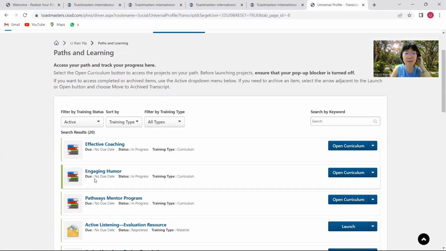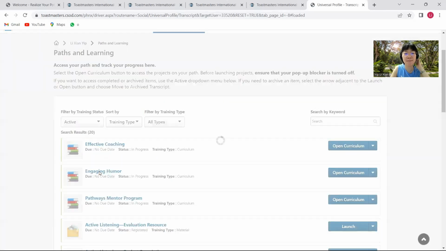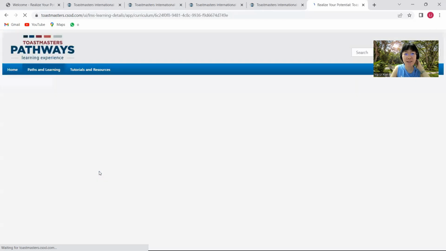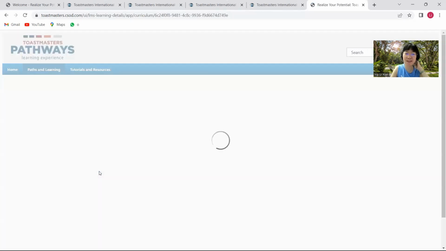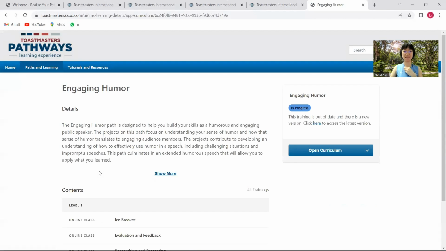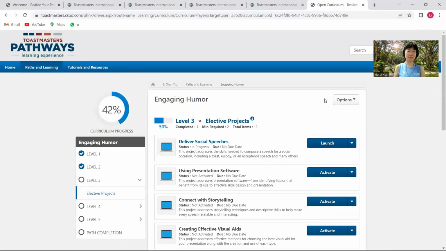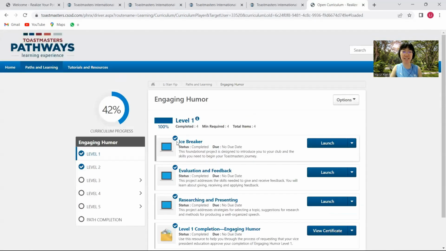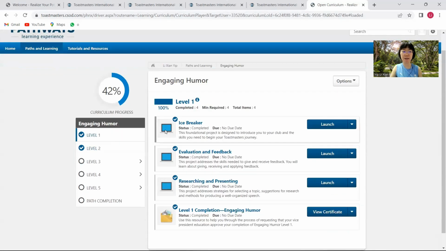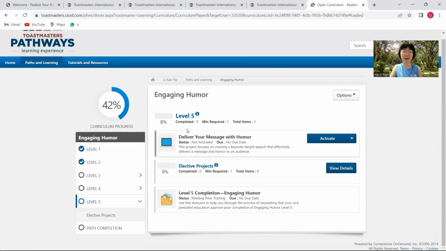And when you are here, choose the path you want to work on. Your very first speech will be the icebreaker. So open curriculum. Because I have done some projects in this path, you can see that I have these tick marks. But if this is your first time accessing it, you won't be able to see this, and you will be seeing something like this. There isn't any tick mark. So you have to activate the project, and then after pressing activate, press launch.